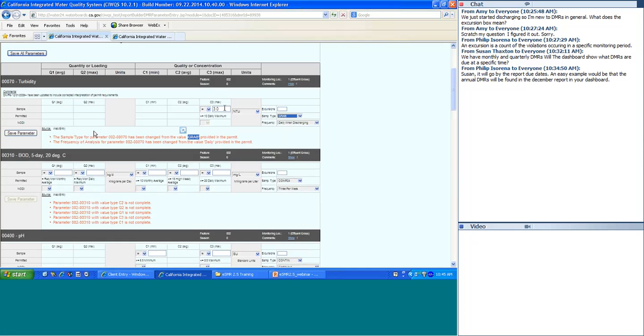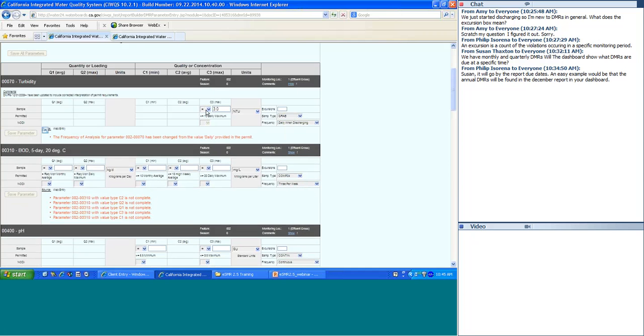once I make a change, you'll see that the Save Parameter button is available. Once I click it, you'll see it's grayed out, but once I do make a change, then it is available. So I changed the sample type back to grab, and you'll see that that warning disappeared, letting us know that now it's okay to submit as well.